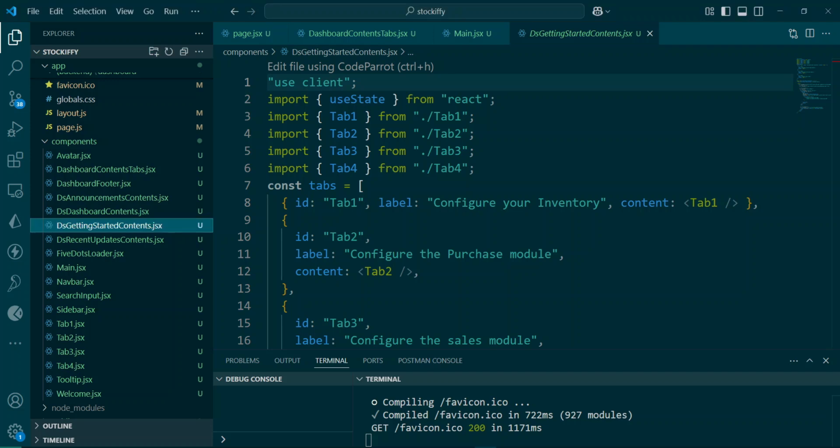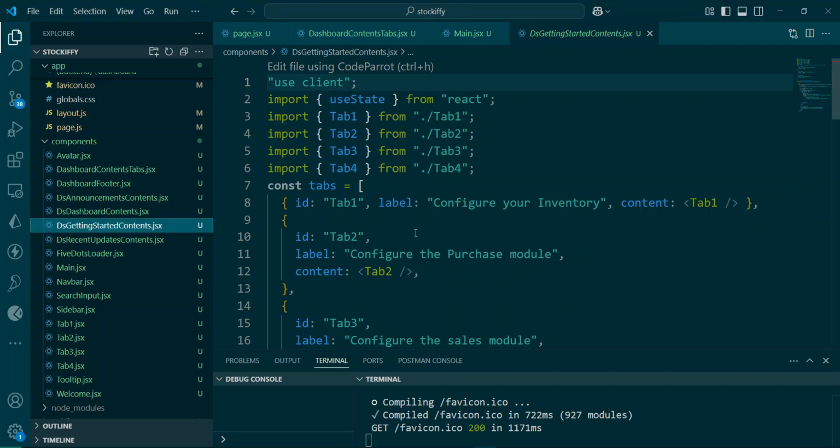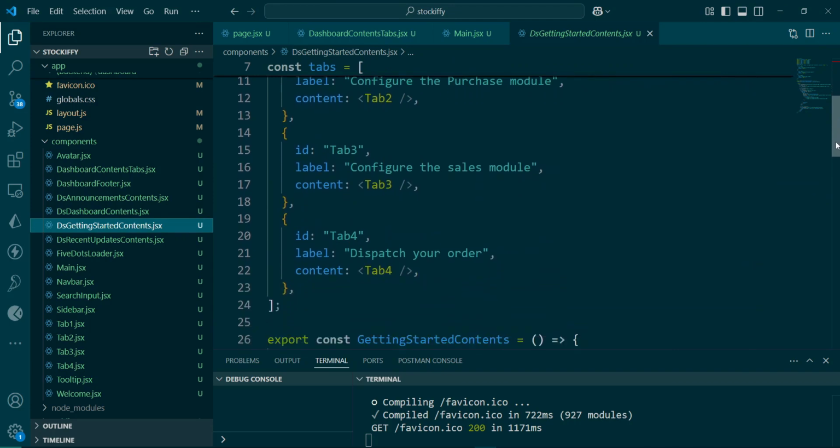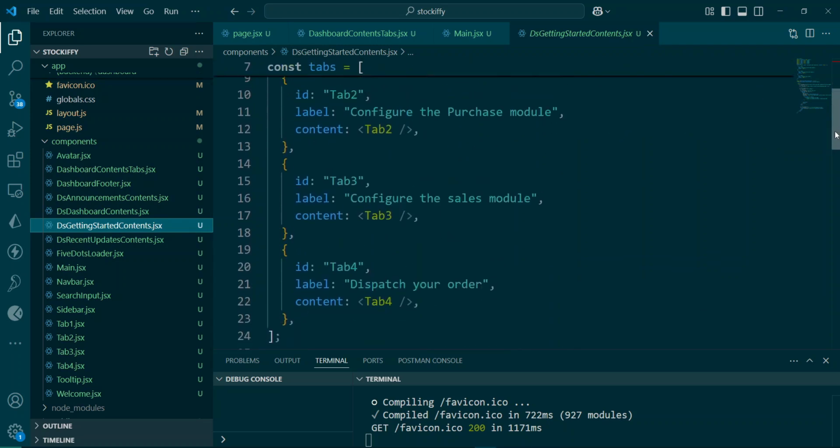Okay, so let's go back to our getting started content. This is where we declare the tabs, and inside of this tab, it's an array of objects. We have 4 different objects because we have 4 tabs with different contents: 1, 2, 3, 4. That's why we have an array of 4 objects in here, and we are giving them the IDs tab 1, tab 2, tab 3, and tab 4.